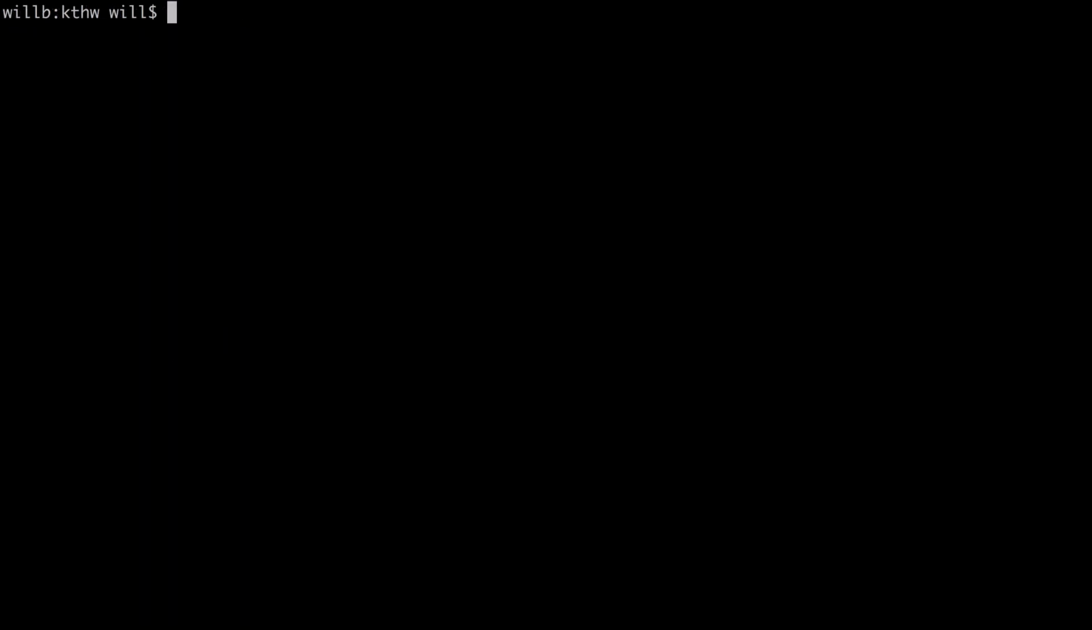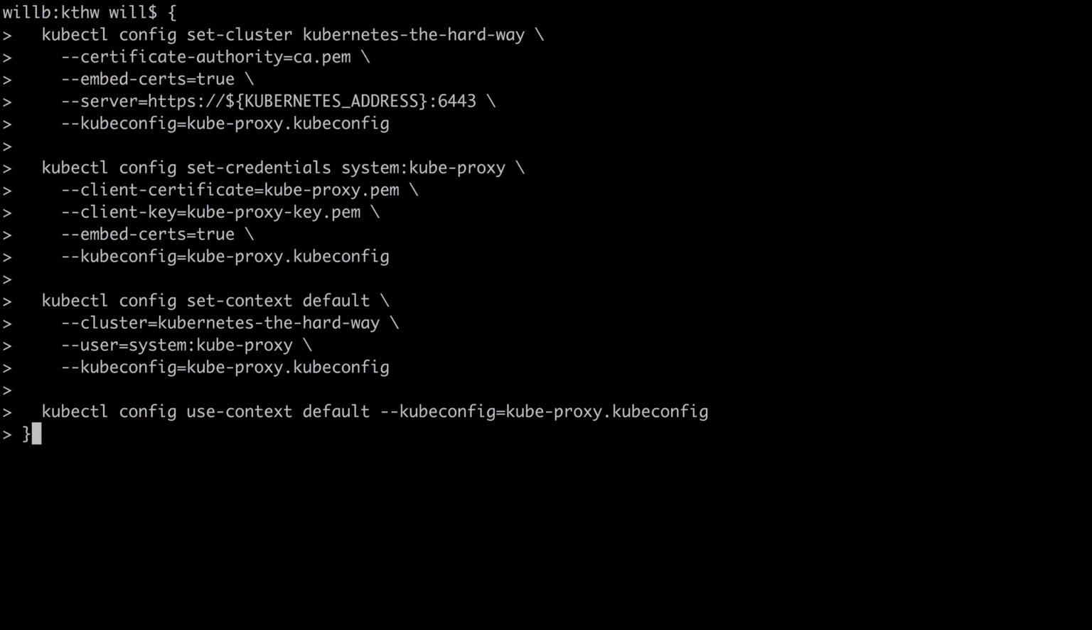So I'm going to clear the screen so that you can see what's going on here. And I'm just going to enter another command. What I'm doing now is generating the kubeconfig for kubeproxy. Now for kubeproxy, we don't need two separate files for each worker node. We just need one file, and the two worker nodes are going to share that file. We're just going to have a copy of that same file on each worker node. So we only need to generate one right now.